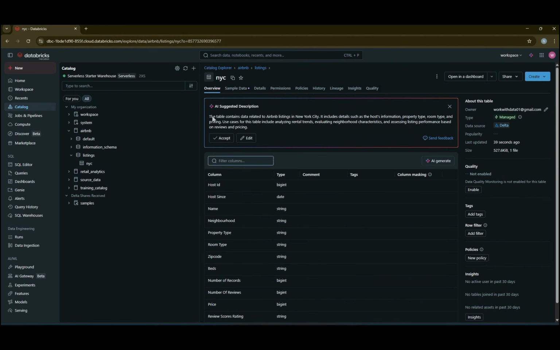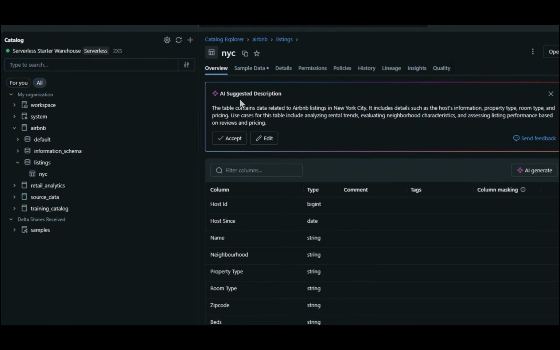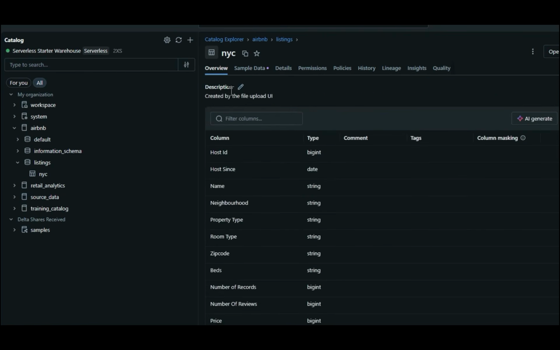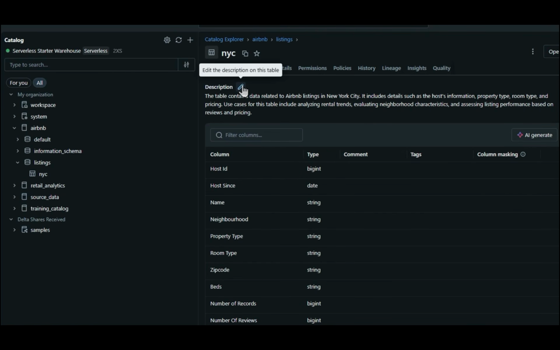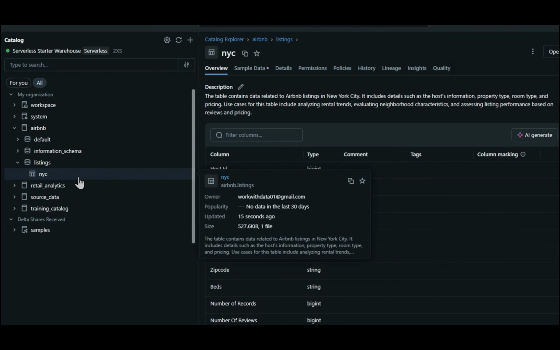All right, so now you'll see a page like this, which just gives an AI suggested description of what the data actually contains. So it says this table contains data related to Airbnb listings in New York City. Details such as all of our columns and use cases could be analyze rental trends, evaluate neighborhood characteristics, and so on. So we can accept that. And that just adds a description to this table that's been generated automatically. We could edit it as well manually if we wanted, but it was quite good. And then it just shows the data types of each of our column names. Okay, so now this is ready to work with.